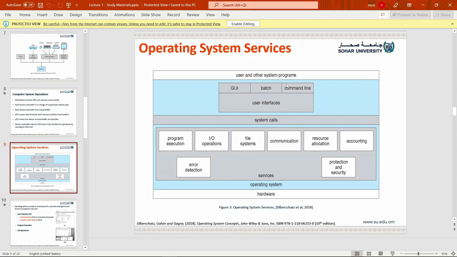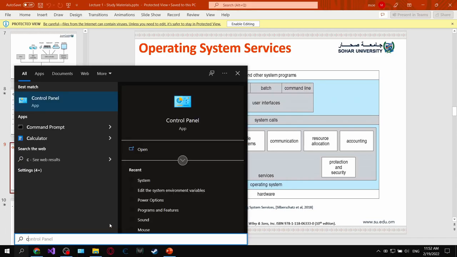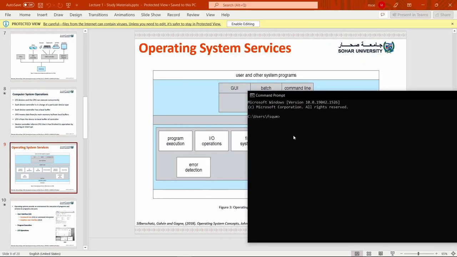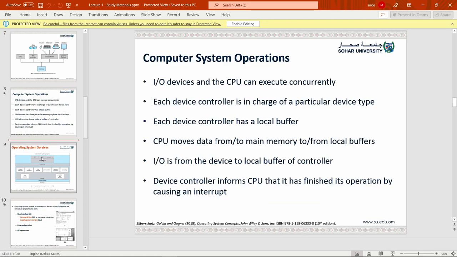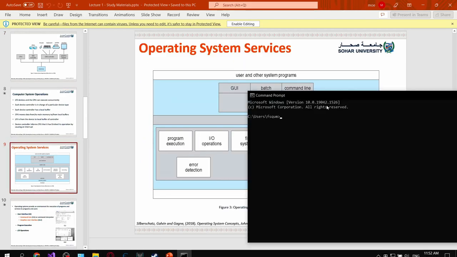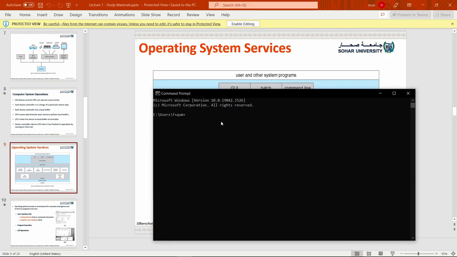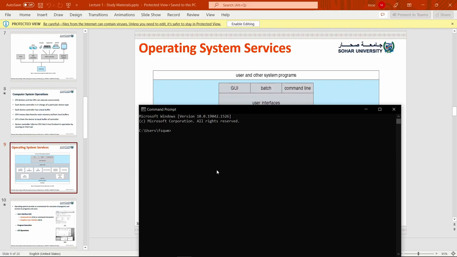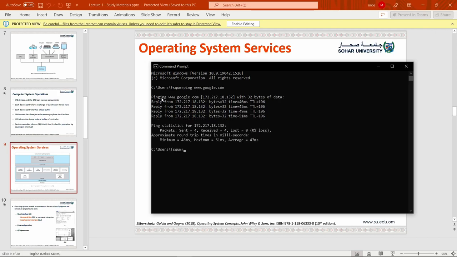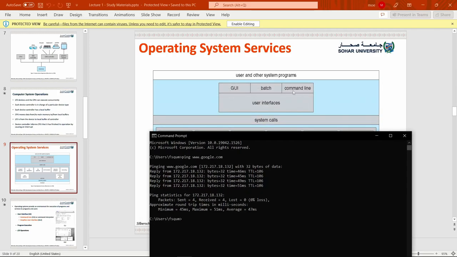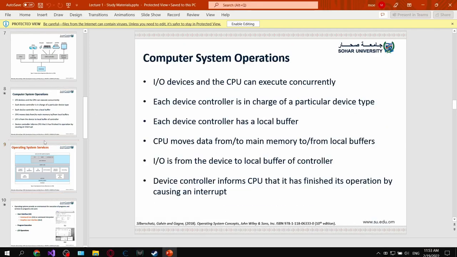Okay, so we also have the command line. Command line is like the CMD, command prompt. Here, instead of clicking on the screen, we type on the keyboard and tell the computer what we want it to do. So let's say I wanted to test my latency between me and Google servers. So let's say ping www.google.com, and then I press enter. As you can see, it will send messages to the Google server, and then it will receive messages from the Google server. So this is command line, and the graphical user interface is like this.